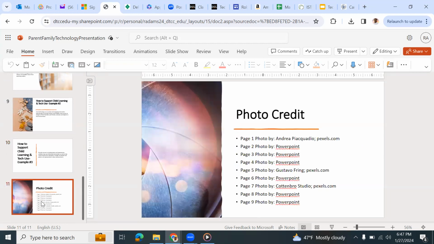And in our final slide, we have our photo frames. The photos on pages 1, 5, and 7 are from pexels.com. The photos on pages 2, 3, 4, 6, 8, and 9 were from the PowerPoint design template.